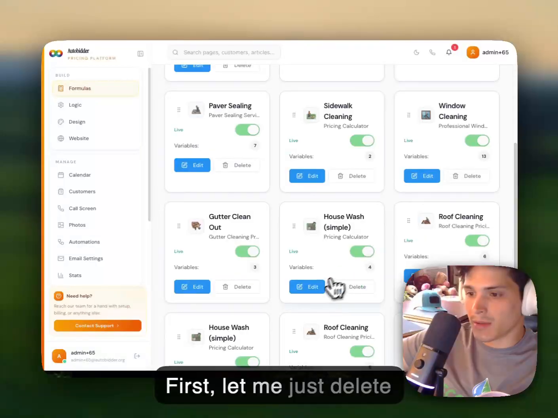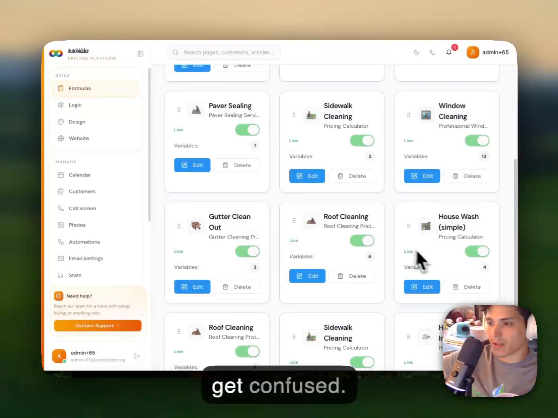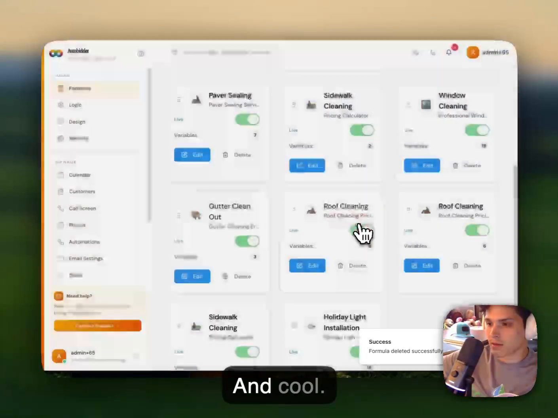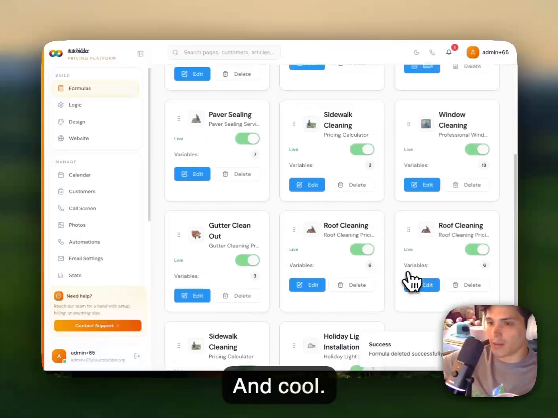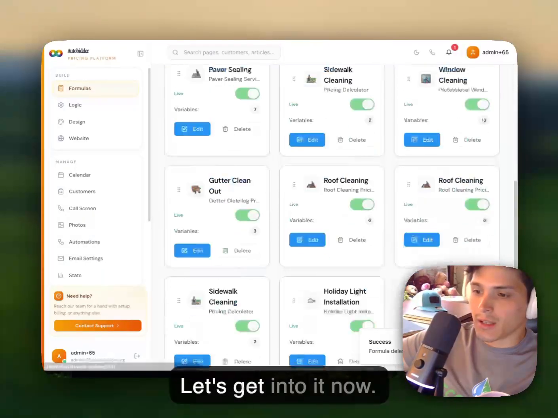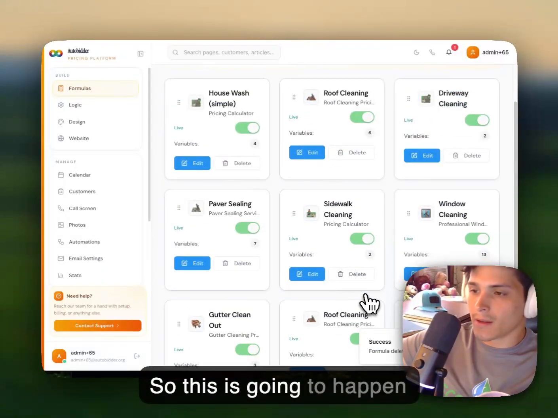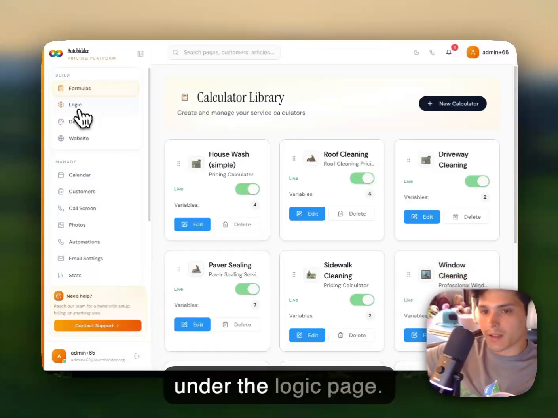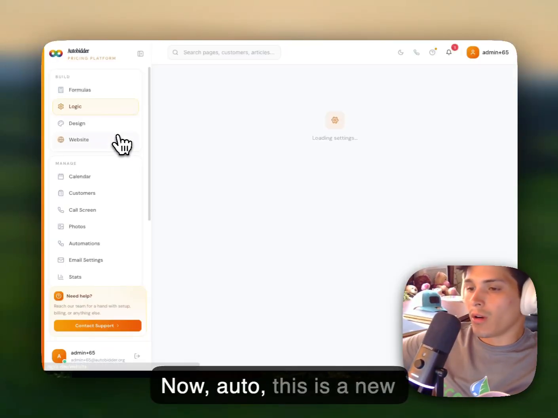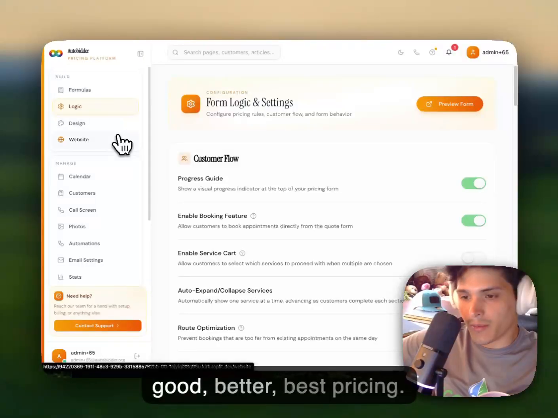All right, first let me just delete these other ones so I don't get confused. And cool. Let's get into it now. So this is going to happen under the logic page. Now, this is a new feature in AutoBidder, good, better, best pricing.